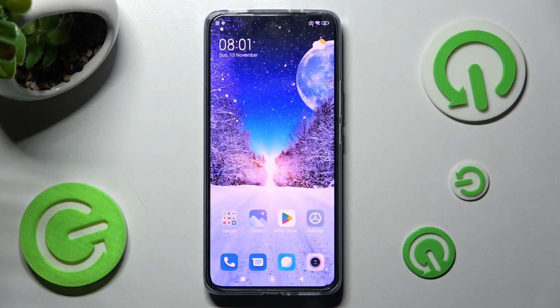Hi! In front of me is XIAOMI 12T, and today I would like to show you how you can manage all vibration settings on this XIAOMI smartphone.